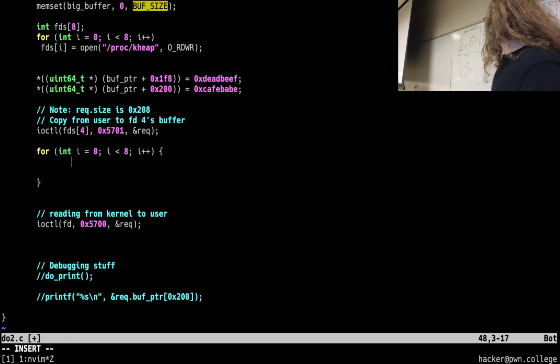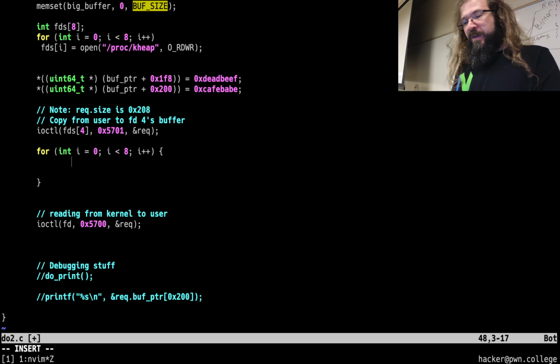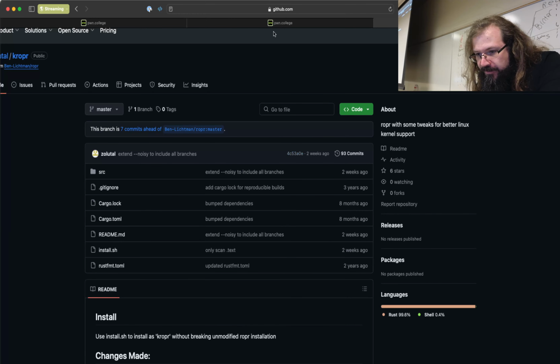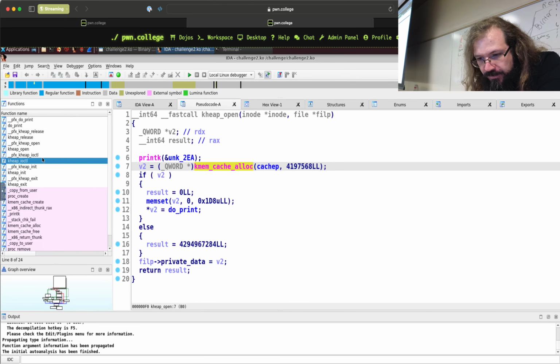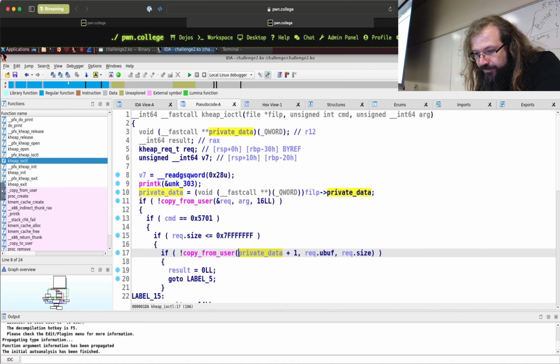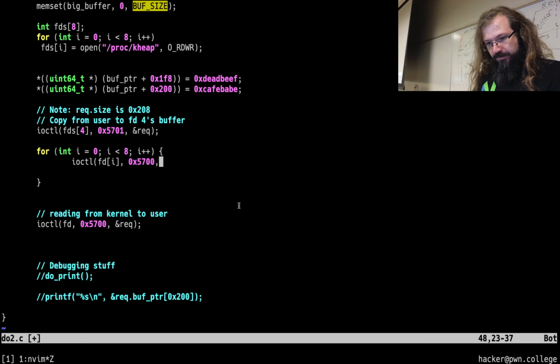Okay, so we've set this, and so one of these should be set. We want to observe the value, so we loop through them and call ioctl on the fd. What was it? 5701? It's mission critical to get this one right. Copy from, is that what that's? That's writing. Yeah, 5701 we did up here.